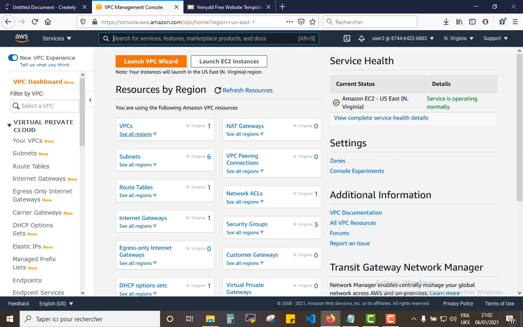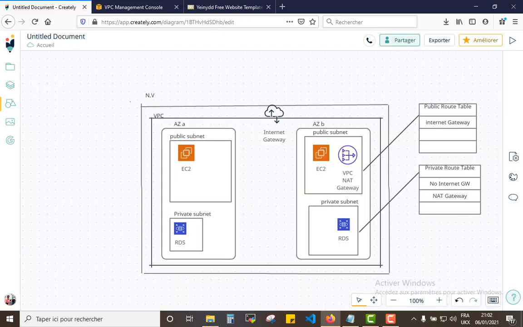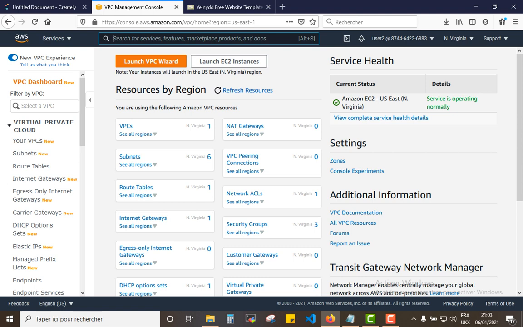With this architecture we are going to launch the VPC wizard, in order not to create all these one step after the other, and not to create the different subnets one at a time. The VPC wizard does the task for us. So let me launch my VPC wizard.